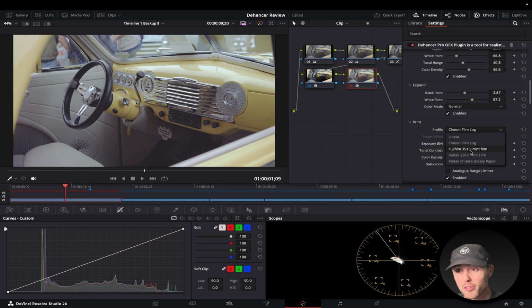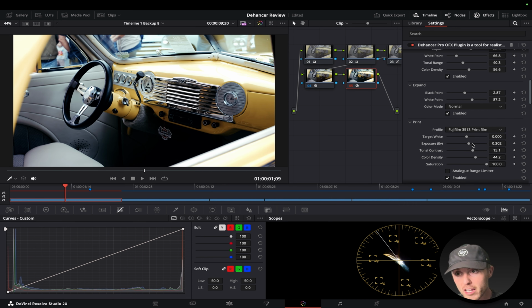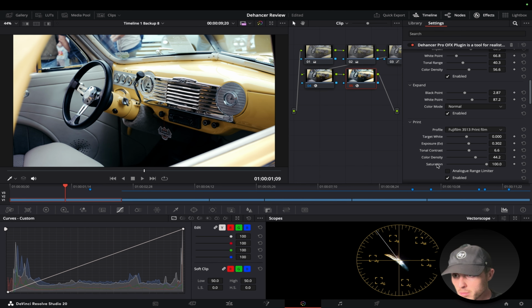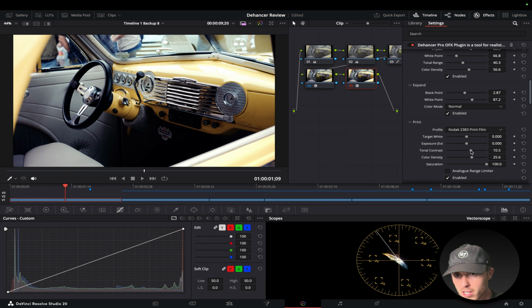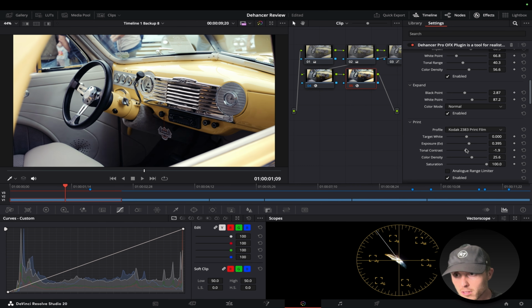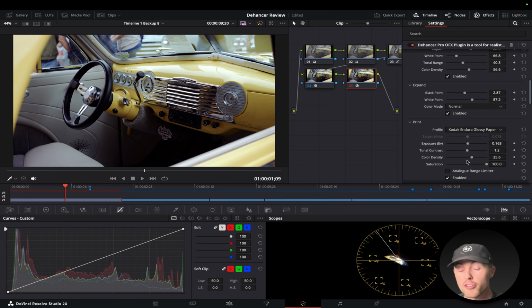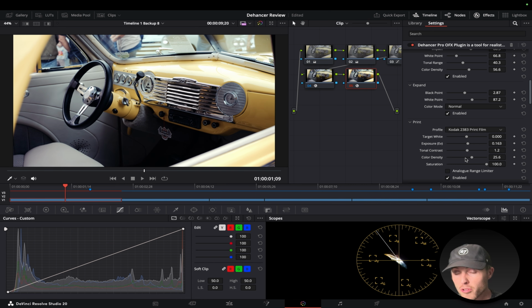Going into the Fujifilm 3513 print film, it's definitely a bit of a change, I would say, and we'll just bump everything back to the standard amount. It's not too overwhelming here. Looks pretty good, although the Kodak 2383, I would say, is my favorite. It's default everything here. You could put maybe a bit of color saturation, maybe lower the contrast a little bit on this one, or just bump it just a slight bit. And then we also have the Kodak Endura glossy paper. We're going to just work with the Kodak 2383.